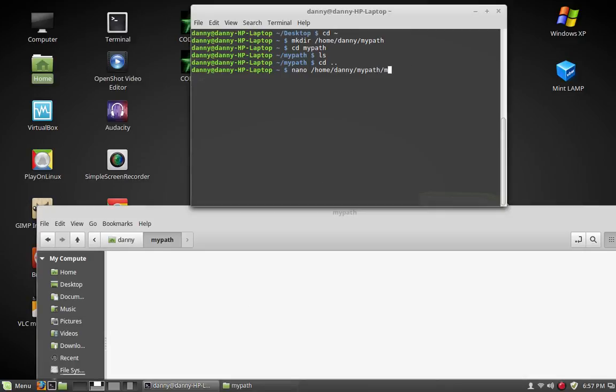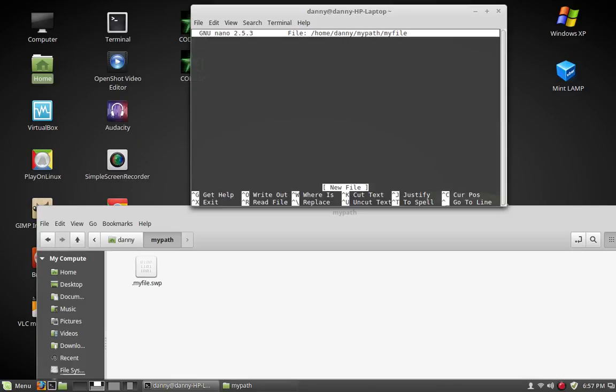And I'm going to call it my file, enter. So now you see, I opened up the text editor, and it's got a temporary file right here, my file. So that's why I'm working on it. That's where it's at. So I'm just going to put, hello.